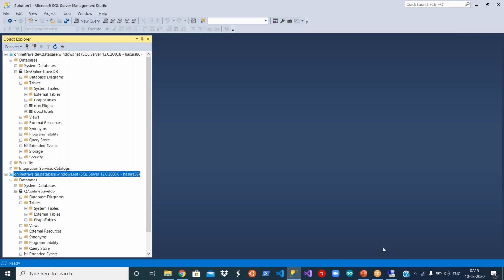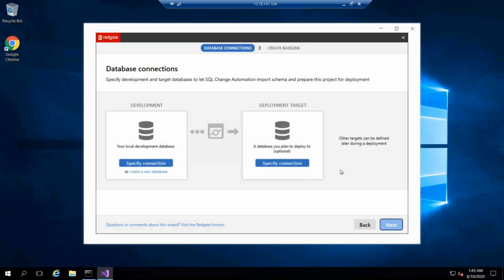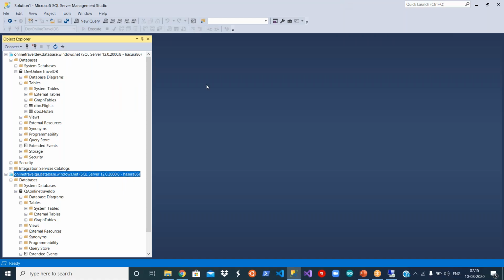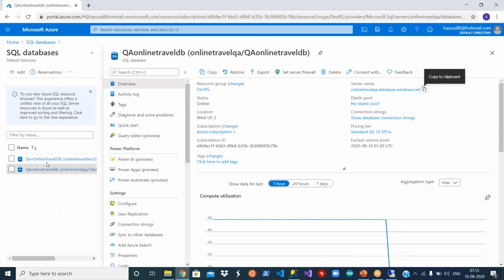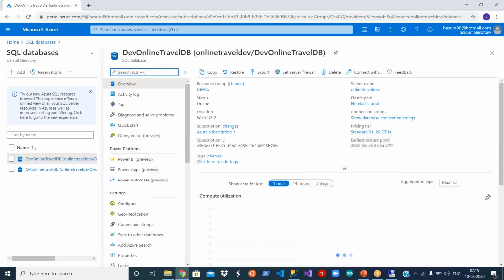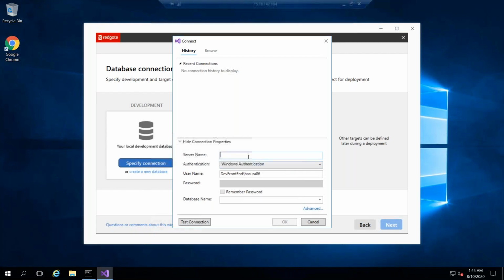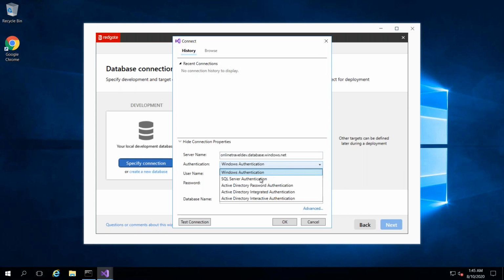Okay, let's go to our virtual machine because that's where I have the Visual Studio. Now let's set up this connection, specify connection. Okay, I need the server name. Let me copy from here from the portal. Okay, that is the dev one. Let me paste it here, and then authentication. Select it as SQL Server.